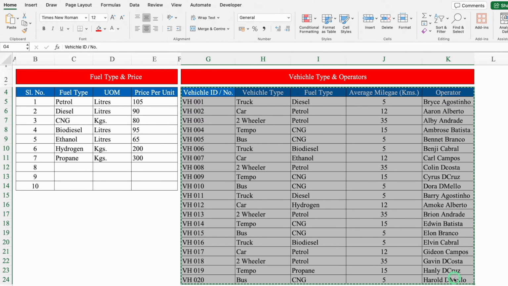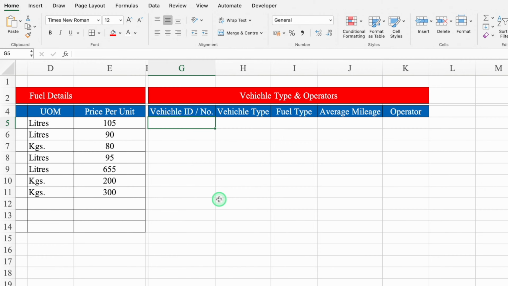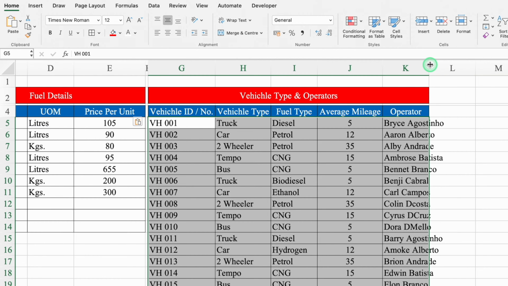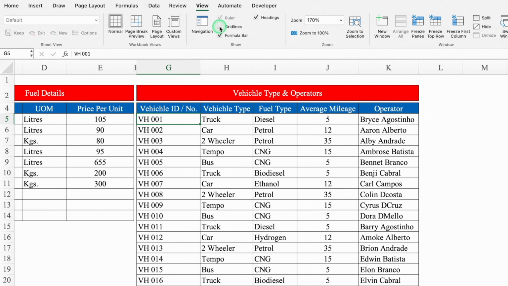Ctrl+C or Command+C. We'll go to my blank format and we'll paste over here. Ctrl+V or Command+V. We'll adjust the column size. We'll go to View and we'll remove the grid lines.